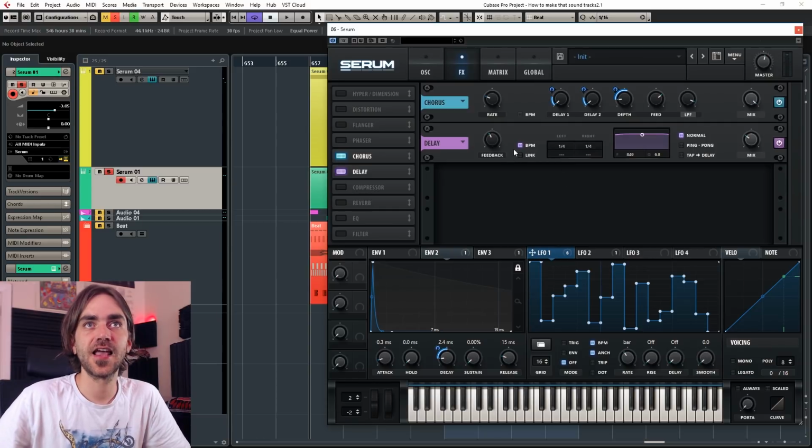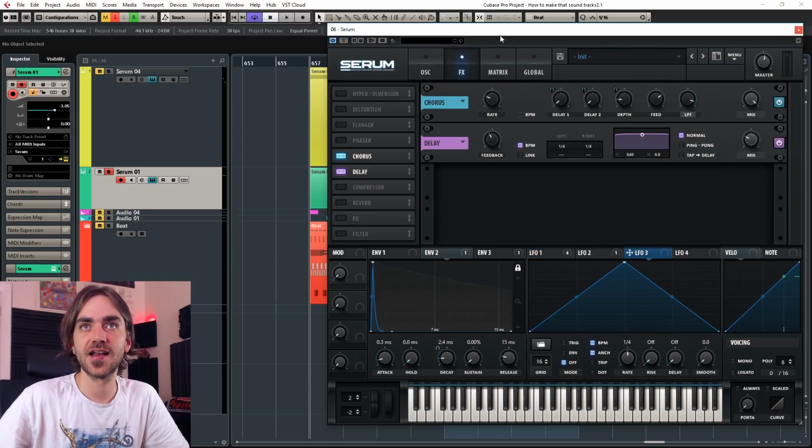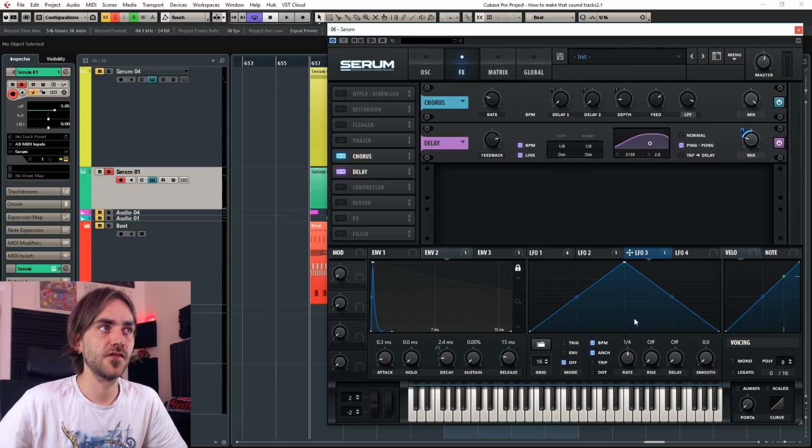With this type of sound, I like to put on a delay, but then I will have the mix of the delay washing in and out using another LFO. I'll show you what I mean. And this LFO will be set to, let's say, 2 bars. So it's a long sweep.